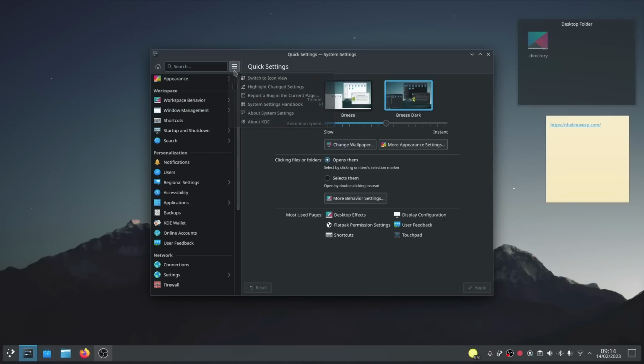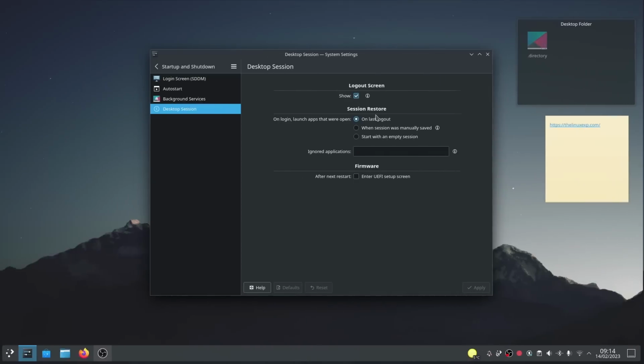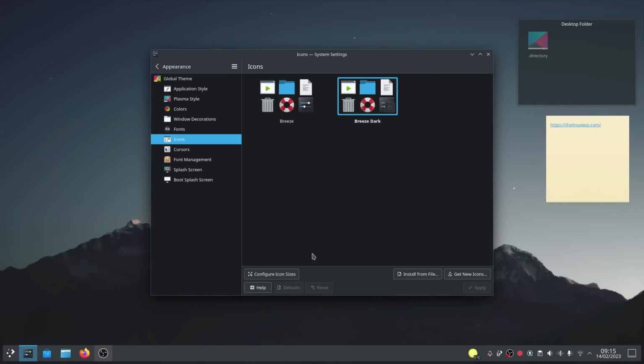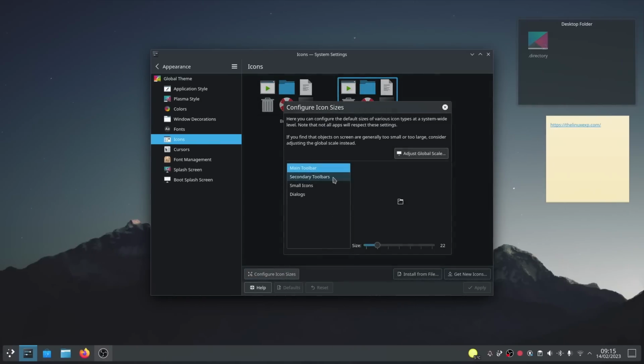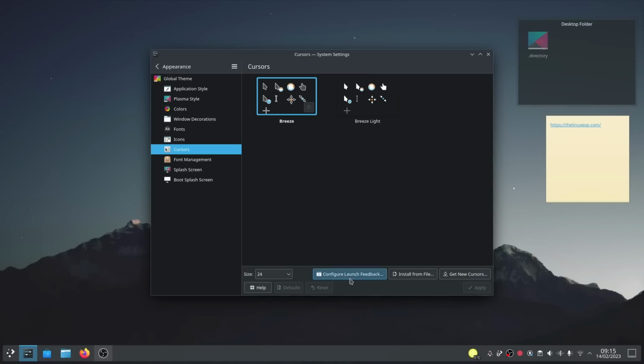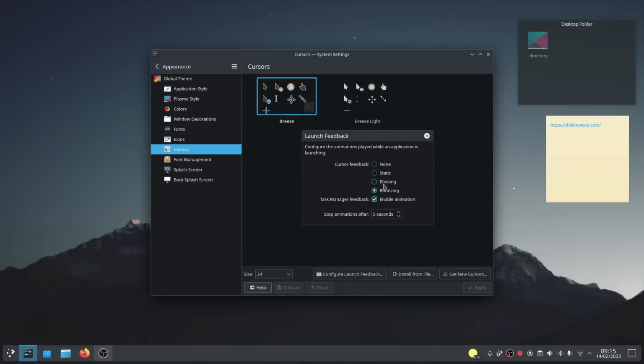You also get some general changes, like the Highlight Change Settings button that moved to the hamburger menu, and that now will show you the keyboard shortcuts you changed. Some settings pages, like the desktop session settings, now use a more legible look with bold headers that let you parse the page more easily. It should make its way to other pages in the future. On top of that, the icon size preferences in the appearance settings have been redesigned. The launch feedback settings don't have their own page anymore, they've been moved to the cursors page, which makes much more sense.